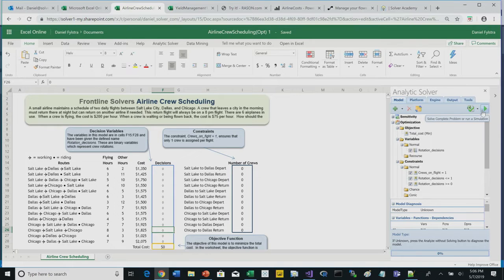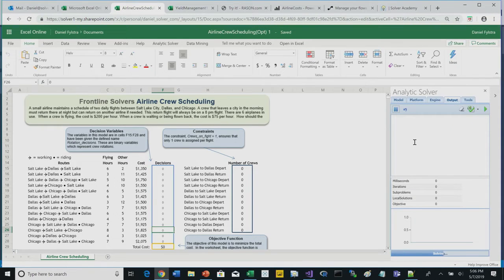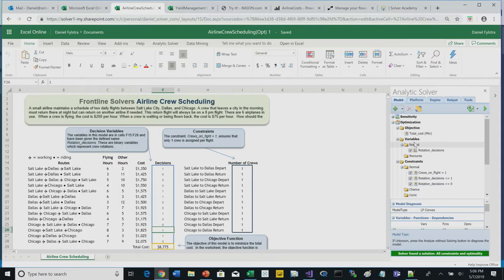So we can do that by clicking here, and this now goes off to this cloud server, brings back a solution, plugs it into the spreadsheet here. So you can see that we have now covered all these flights. So this was just a calculation on the spreadsheet at the end. All the flights have exactly one crew, and we have minimized our costs at $8,775. So that's the sort of thing that Solver does, and we'll dig into that a little bit further.